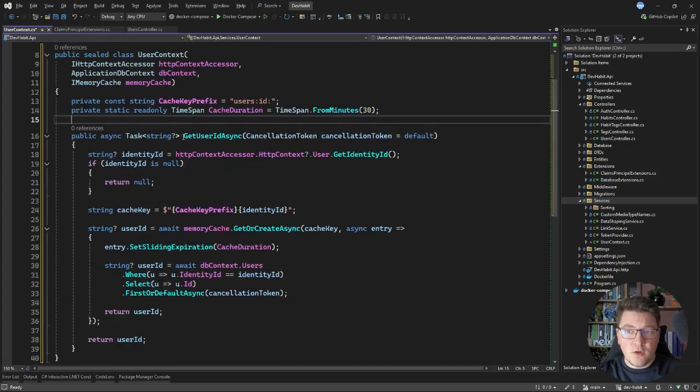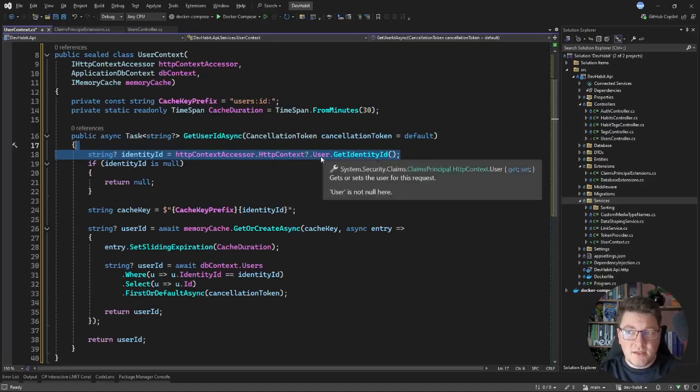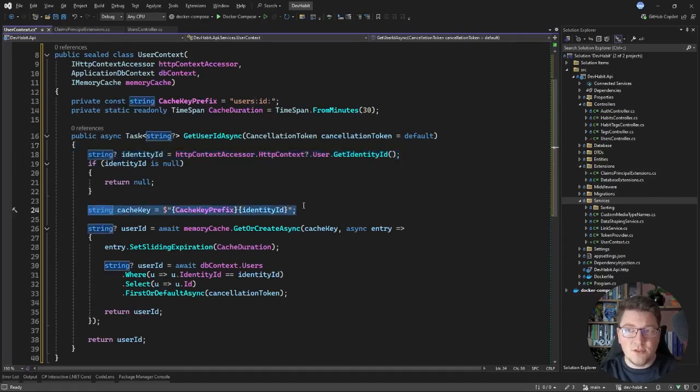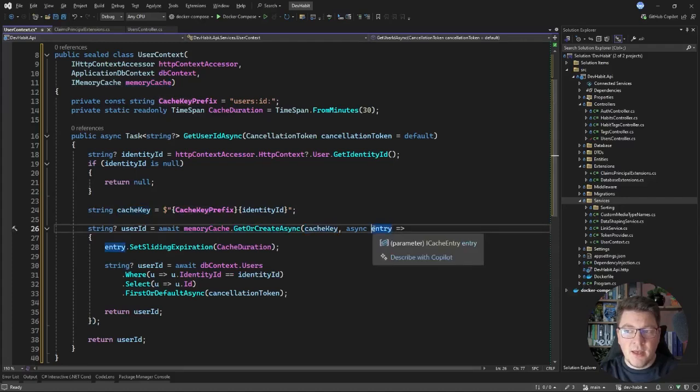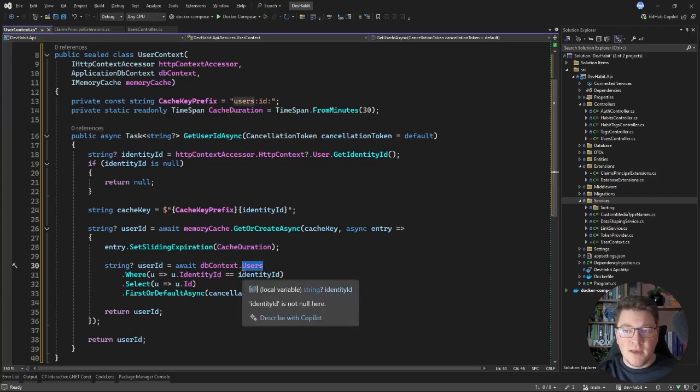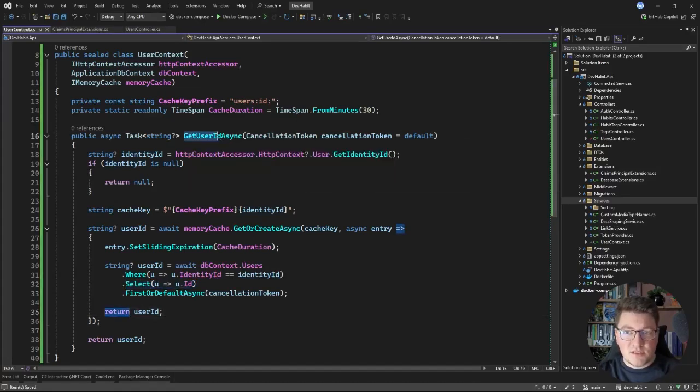I'm exposing just one method called GetUserIdAsync, and inside of this method, I first extract the identity ID using the HTTP context, accessing the ClaimsPrincipal, and our new extension method. Then I'm going to construct a cache key using these values, and finally I will use the memory cache to call GetOrCreateAsync, pass in the cache key, and define a factory for how I actually obtain this value. What I'm doing here is querying the users table, filtering by the identity ID, which is a unique value and belongs to the current user, and I'm extracting just the ID of the current user and returning that as the value that I want to cache. So this exposes a simple API for me to retrieve the identifier of the current user.